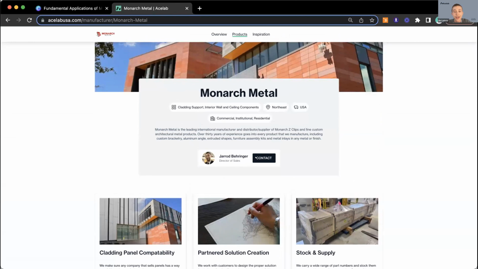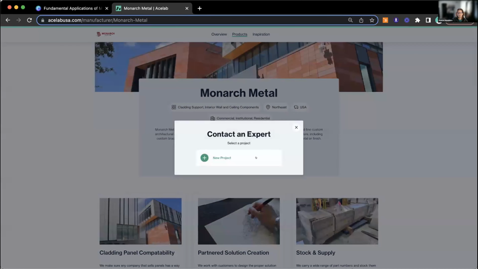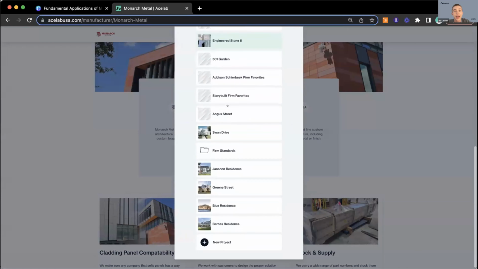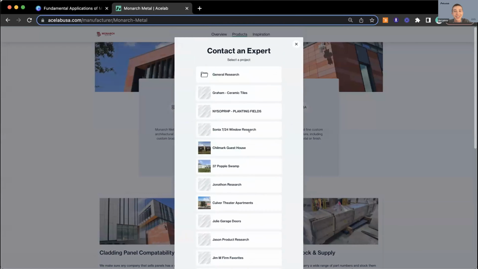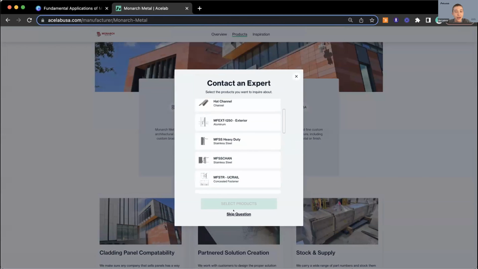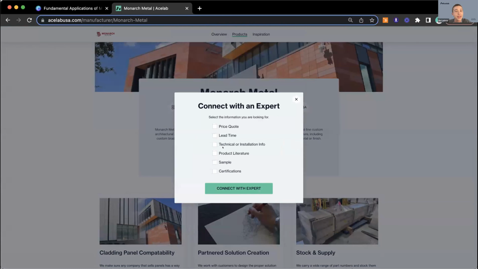You can get in touch with Jared, who is on today's call as well. He's going to be dropping off for a little bit and then coming back in towards the end to answer some questions. So this contact button is a great way to get in touch. You can nest it under a general research project if it's a more general question, or under a project-specific place. I've got a ton of projects here. You can also add a new project right from this stage. You can select a product if it's a specific product question or skip over that. And then you can let them know what type of information you're looking for, so certifications, lead times, price quotes, and then go ahead and connect with that expert.